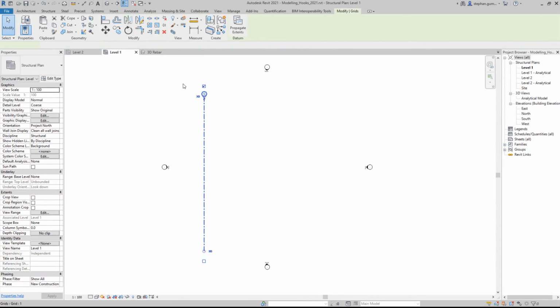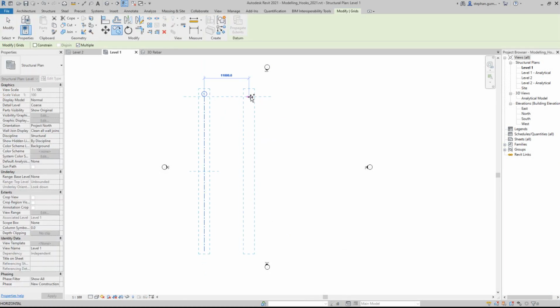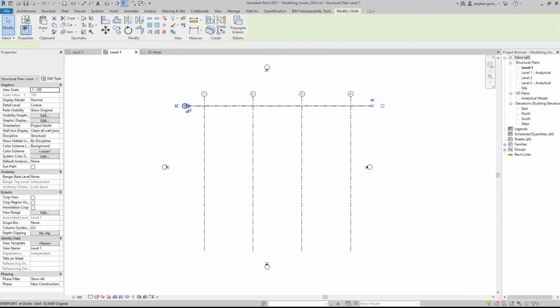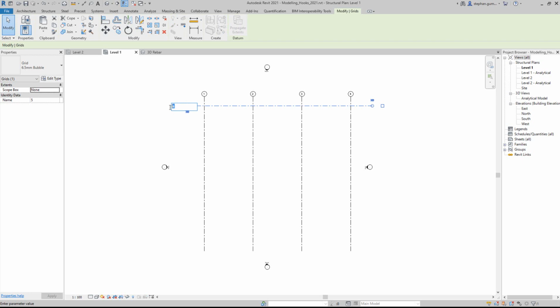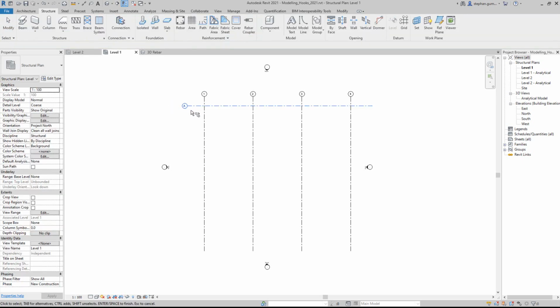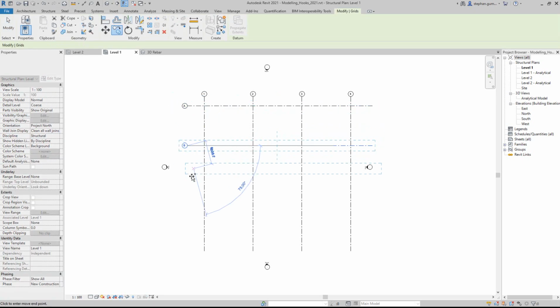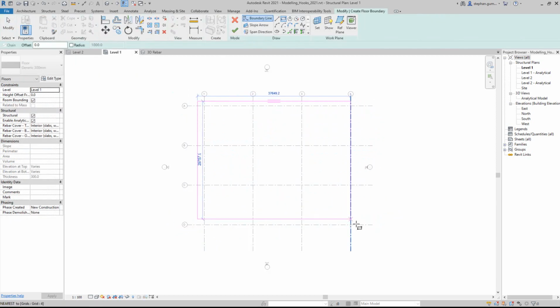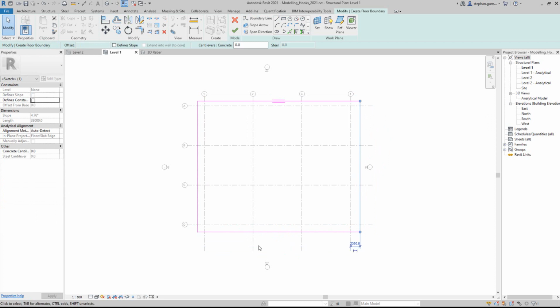Okay, so just quickly here, we're going to start modeling a couple of grids in each direction, a couple of structural grids, numbers in the X direction and letters in the Y direction. For simplicity, we're just going to then put a concrete slab around the outside.